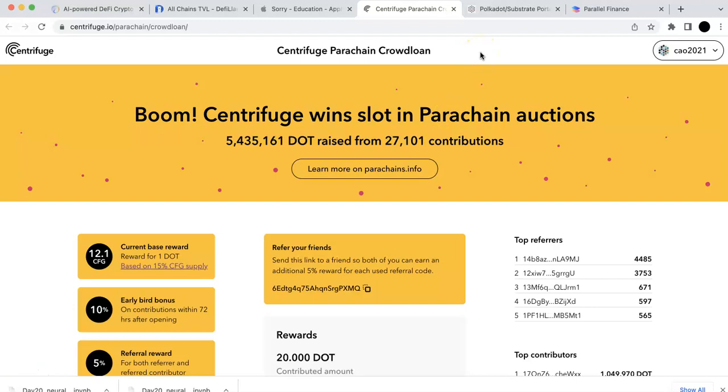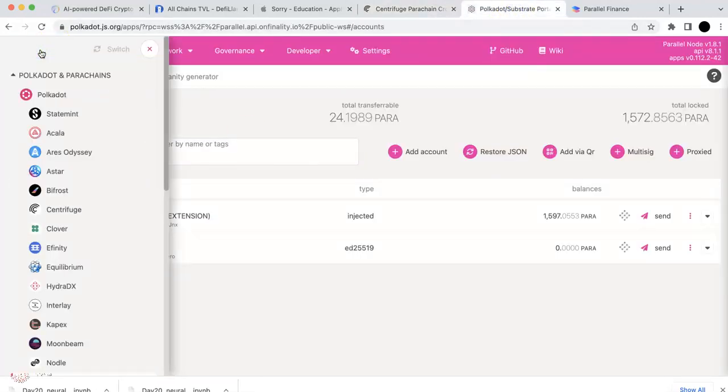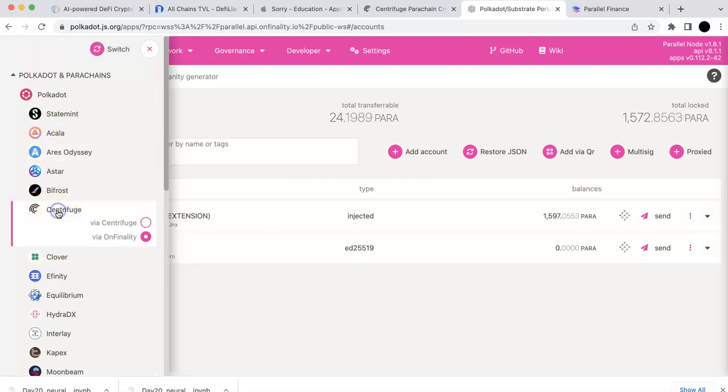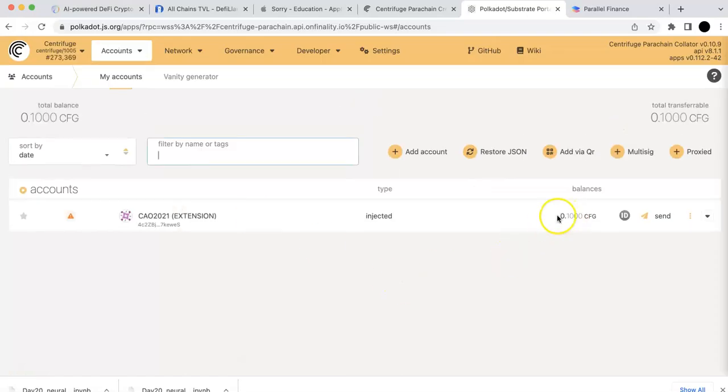So how do you check the fee? How do you check the CFG? You can go to your JS wallet. For example, this is my JS wallet. Go to the top left and select Centrifuge, switch. After you switch that, you can find your balances. So I do have a little bit of CFG now. I just got that from their admin, so I really appreciate it. Now I'm going to use those to claim my reward.